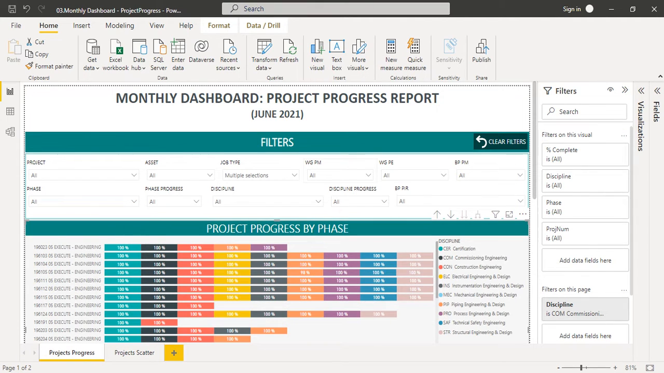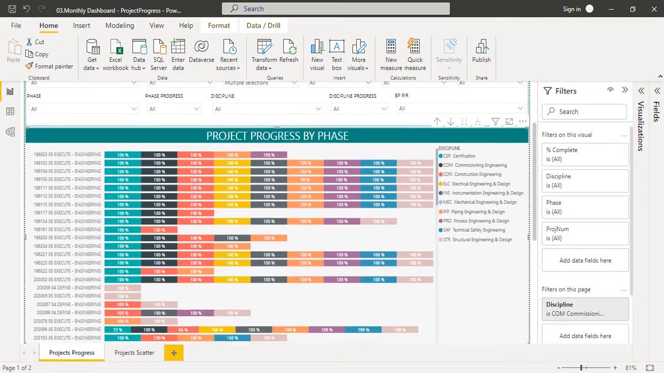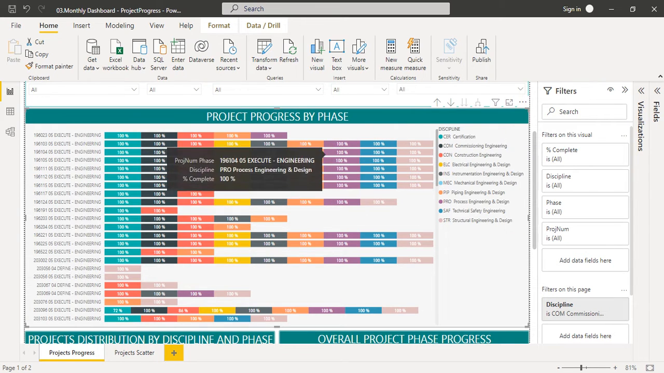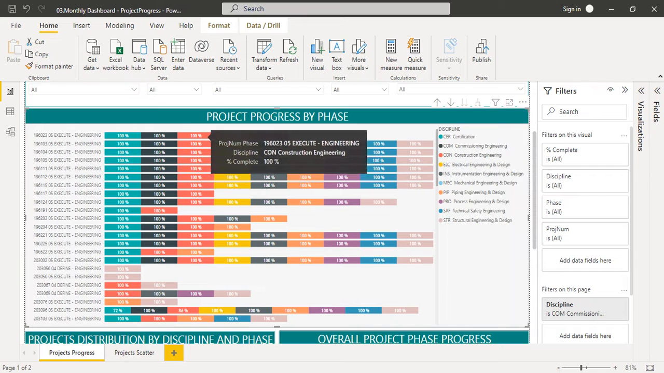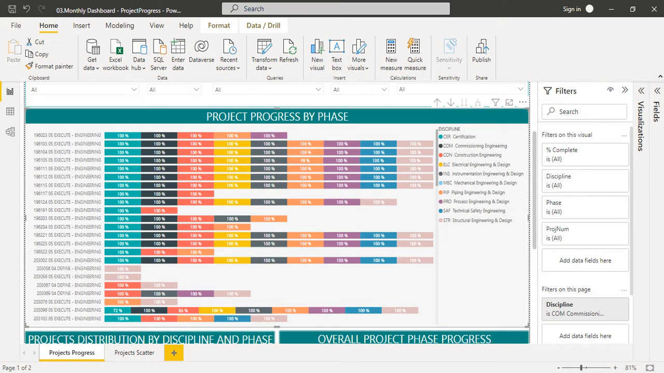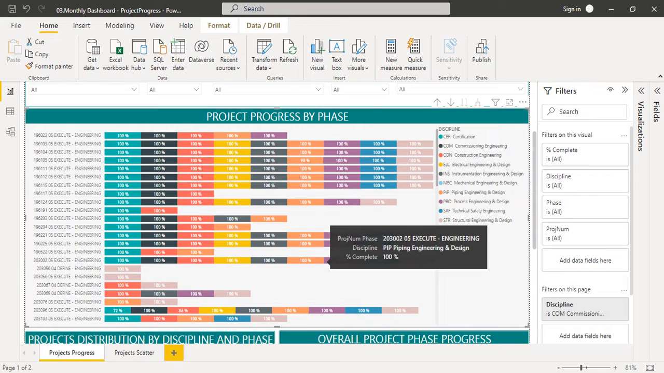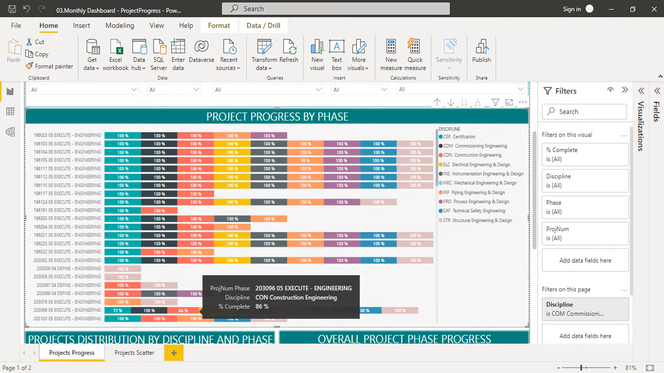Let's see what visuals are located on the first page. First visual is project progress by phase. It has information about disciplines and what percent of each discipline's scope of work is completed. Majority of these projects are completed, but here, for example, we see that the certification phase, certification discipline, has 72% of work completed. And for example, the red one is construction, 86% completed.